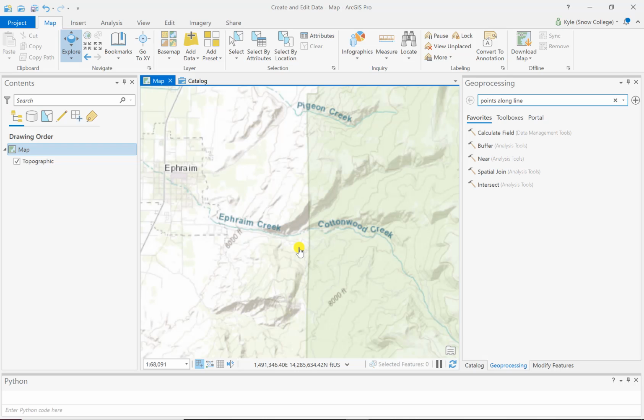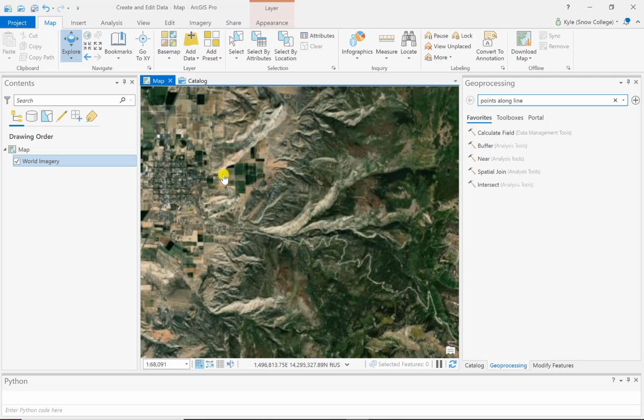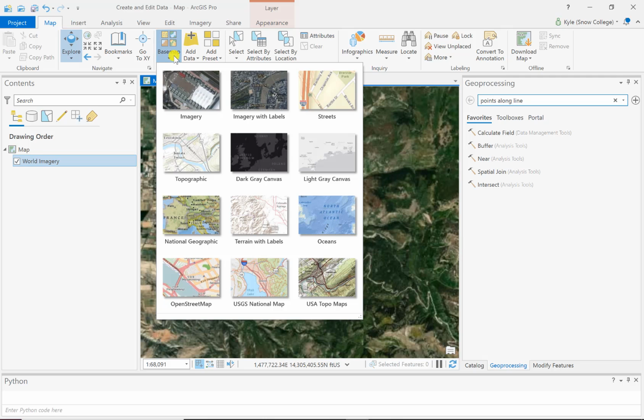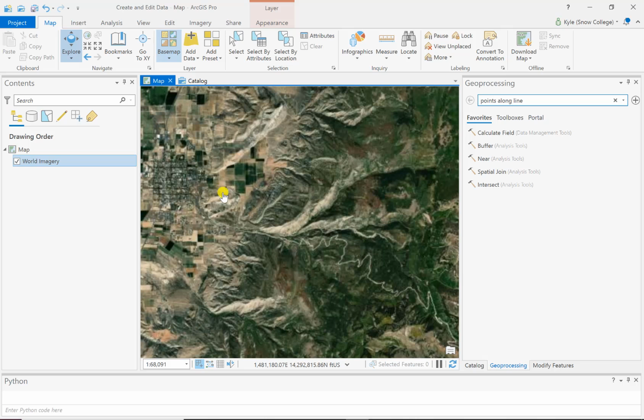Again, we won't look at creating ortho images. You are able to do that and add them to your map. We're going to use base maps that have already been created, and they are ortho images. Okay, and I'm going to change my base map to imagery, and let's get ready to digitize.